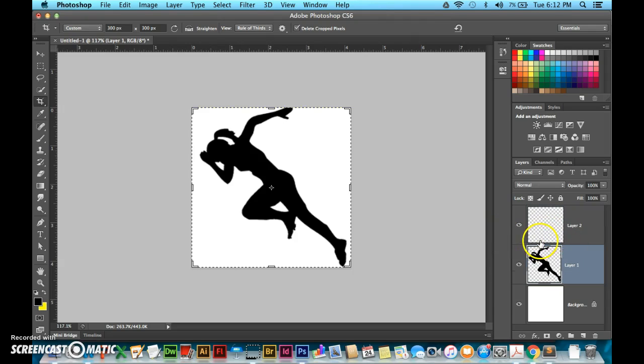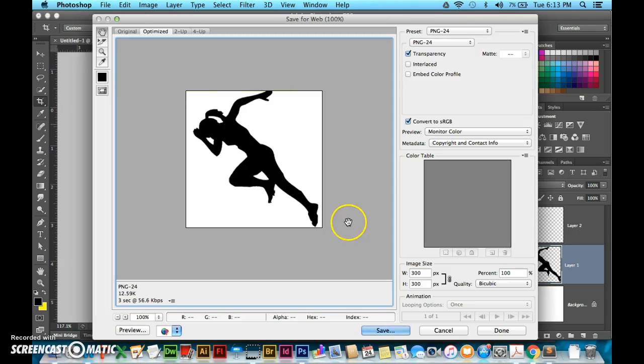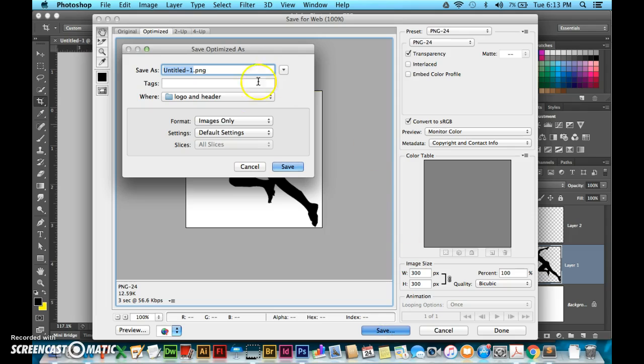Now, depending on your CSS, and we'll get to that later, you can manipulate the size as well. All right, so I'm going to save for web. Now, I haven't made my folder yet, but that's where I'll do that now.